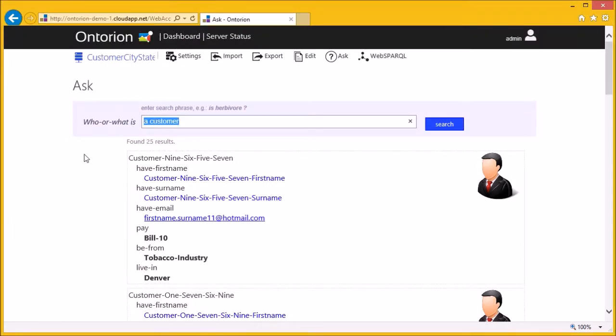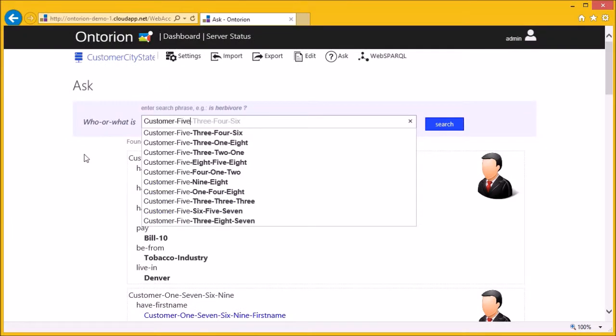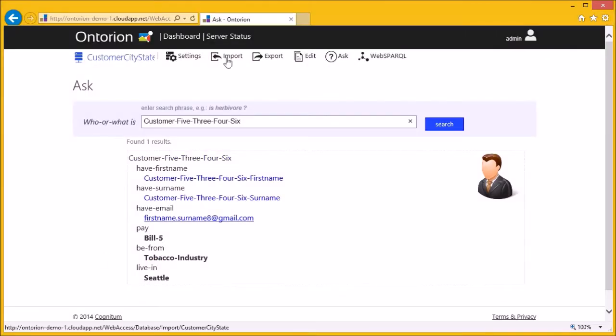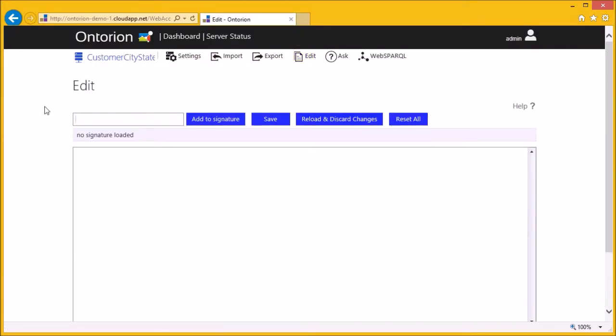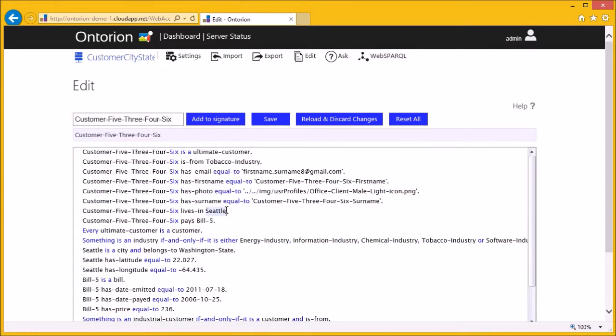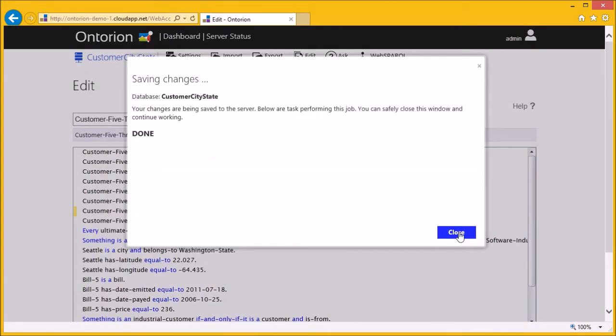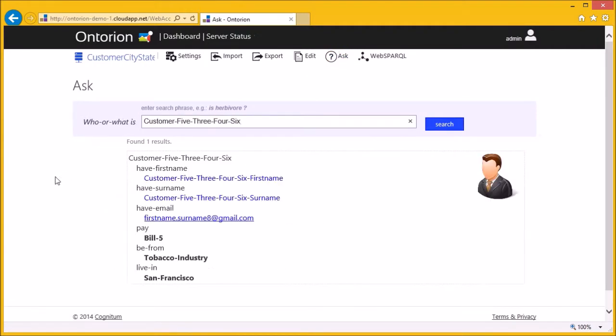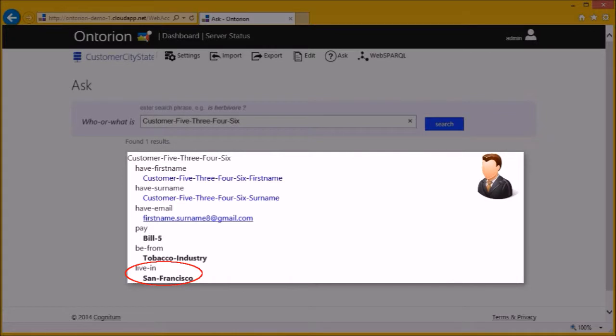Now we would like to show you that it is very simple to edit the ontology that we have in the Ontorion database. As you can see now, we can search for the customer 5346, and you can see that he lives in Seattle. So let's try to change this. We can go to the edit part and search for all the information that we have in the database about this customer. Then we can find the line where we have "lives in", and we change it to San Francisco. We save the changes to the server and we ask again. And after the modification, we see that the customer is living in San Francisco.